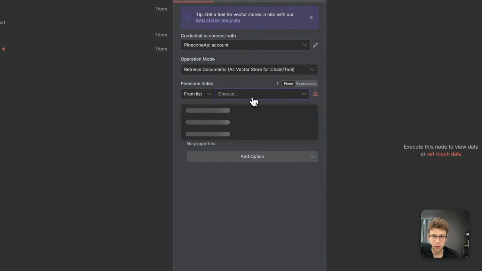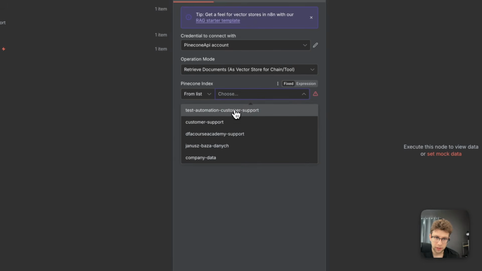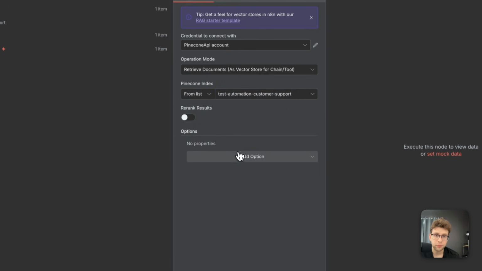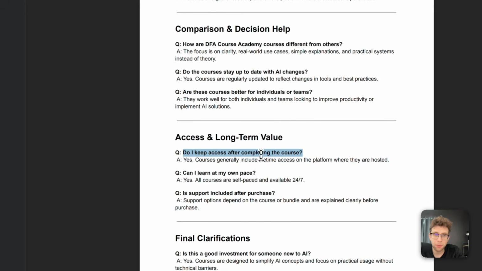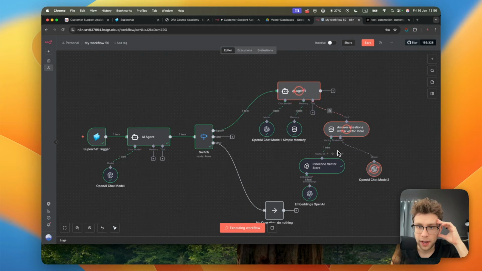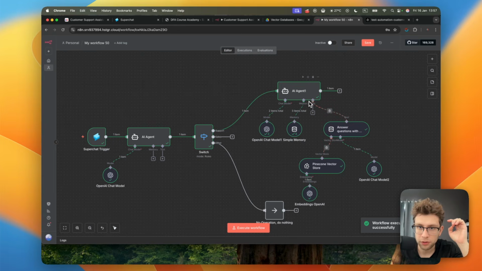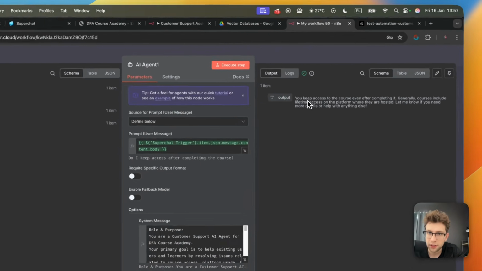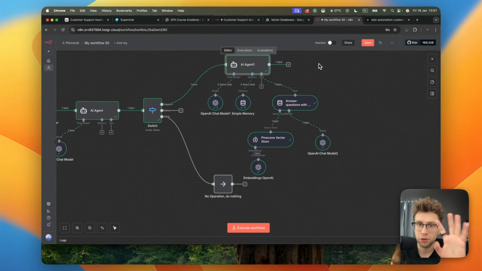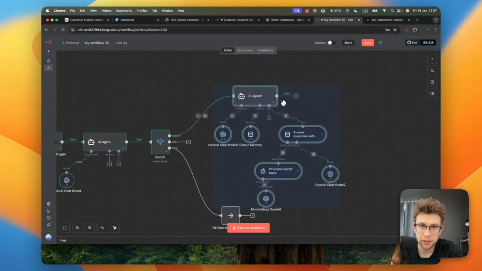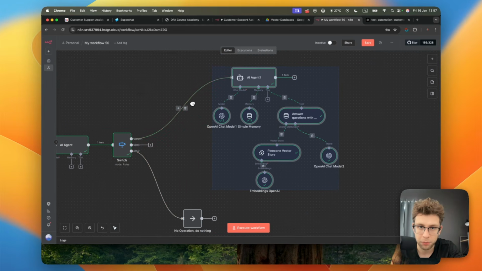Basically, we need to choose an index here. Let's wait. And we've got the test automation customer support. That's it. Now we can test our agent with a question from our document. For example, do I keep access after completing the course? Once it's provided, it uses our Pinecone vector store, and hopefully we get the answer. So we keep access to the course even after completing it. Generally, courses include lifetime access to the platform. Perfect. Our vector store works perfectly, and this way we built an agent for our support path.